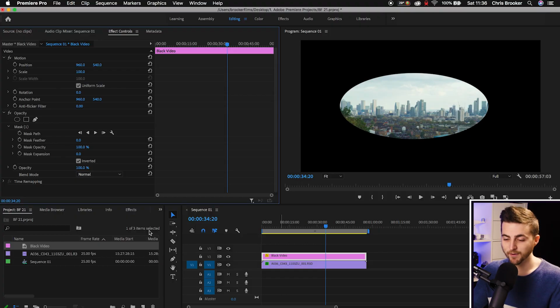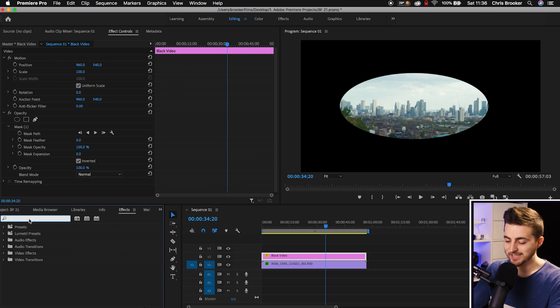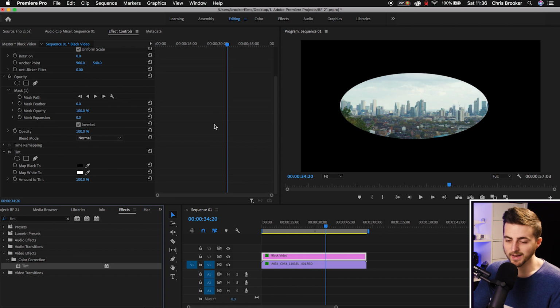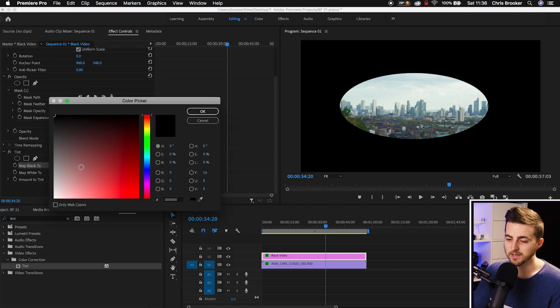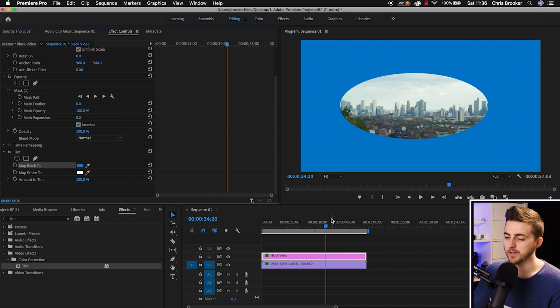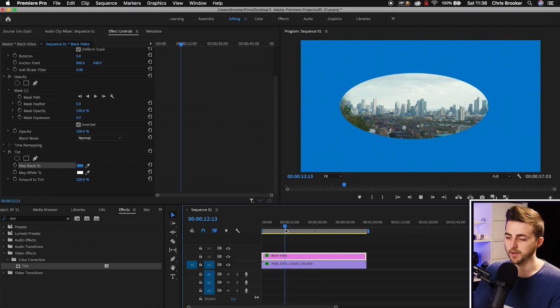But in order to change the color, we're going to want to go into effects, go into tint, search for tint, drop that onto our black video. In tint, we'll go onto the map black to section, select the black box and pick a color of your choice. So let's change this to a nice blue, press OK on this. And there you go, you've now got this blue border around your video.